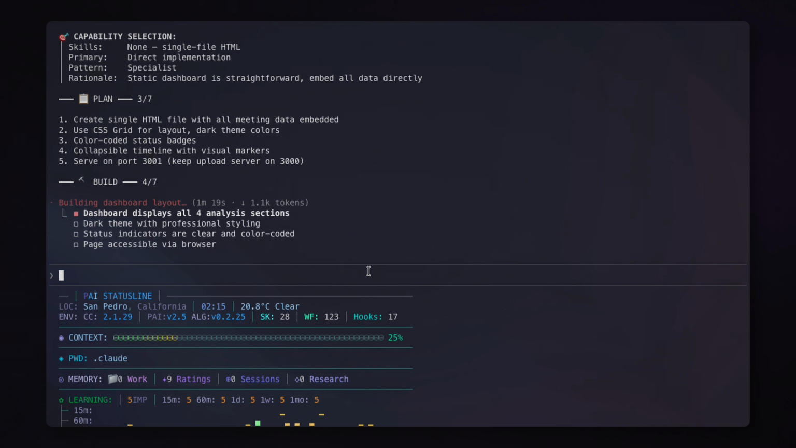It's really neat. So now it's actually doing the building step. See, it built a plan and how it was going to build it. We had the upload server was already running on port 3000, so it's going to start it up in 3001 so they don't conflict.